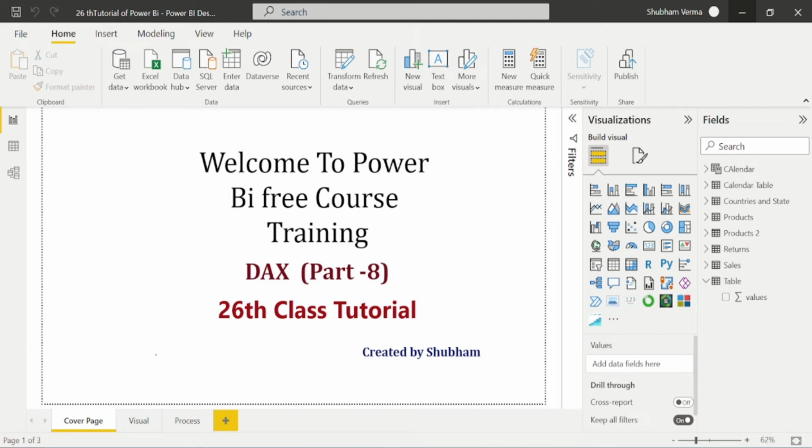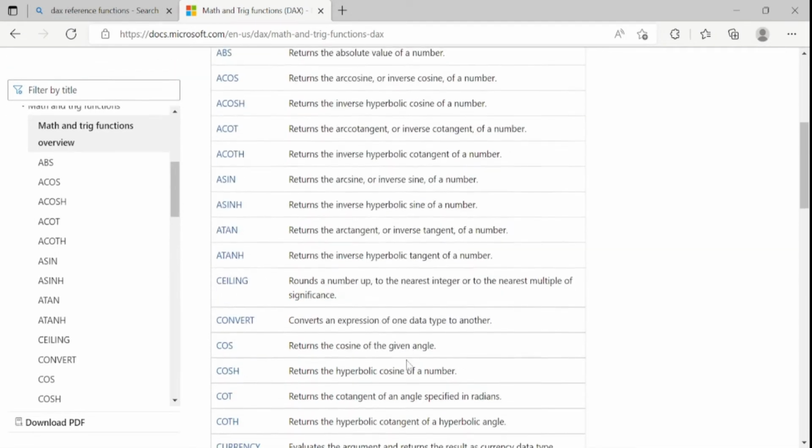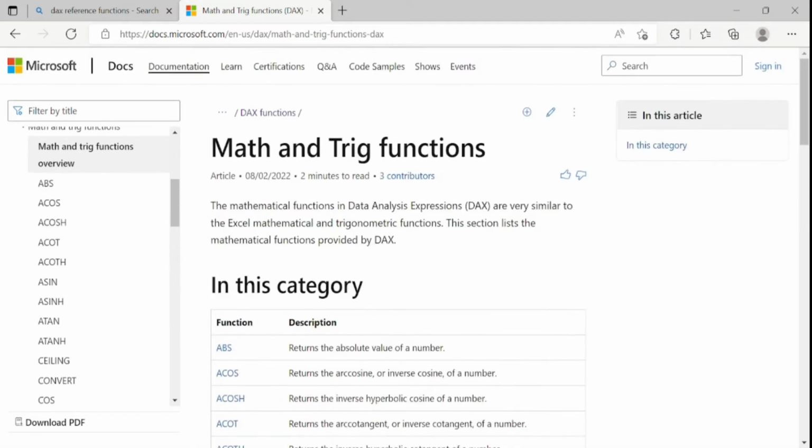This is our 26th tutorial of Power BI. In the previous class, we covered the basic logical DAX functions, and now we will study some math and trig functions. These functions are very similar to those in Excel. So go to the DAX reference page, and here is a category of math and trig functions. We have a list of various math and trig functions. So let's talk about this ABS DAX function, which means absolute.